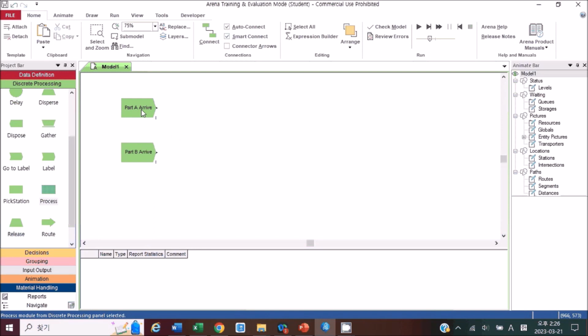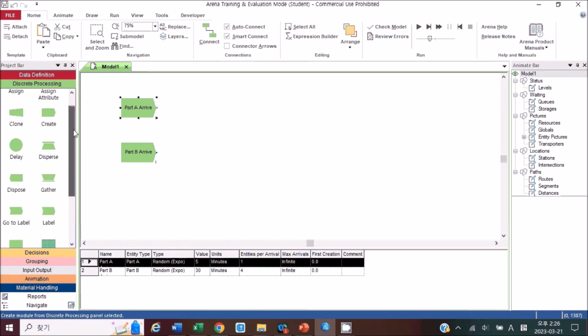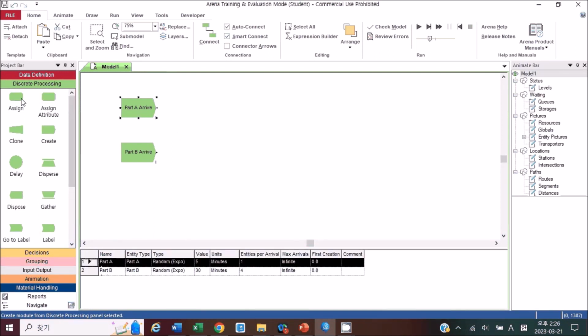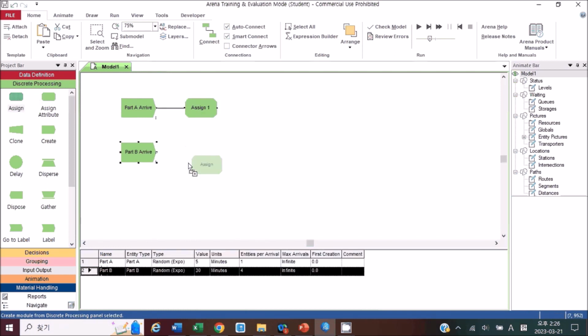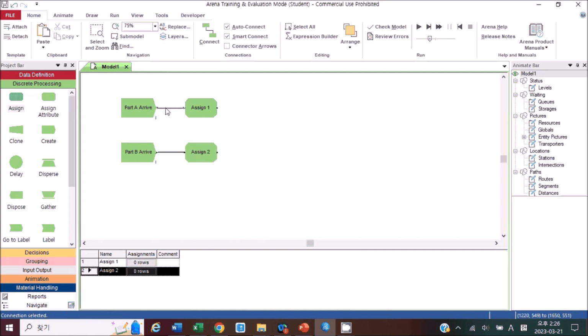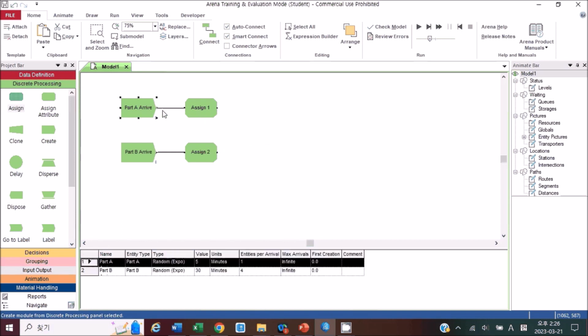So after this, we can put the Assign module here because we need to collect the statistics, right? So here, one Assign module, and then two Assign modules here. If you cannot make the connection between these, let's say you do not have a connection between these modules, then you can use the connect button to make a connection between two modules, all right?